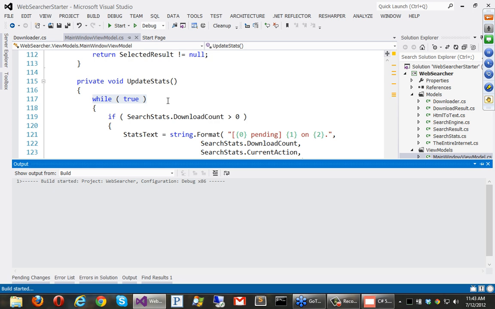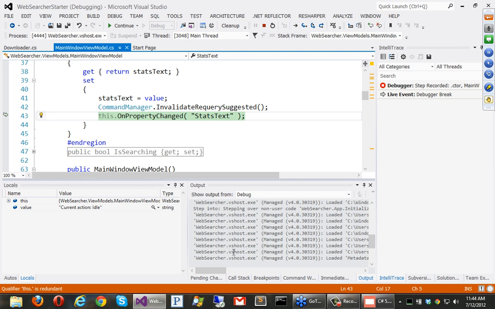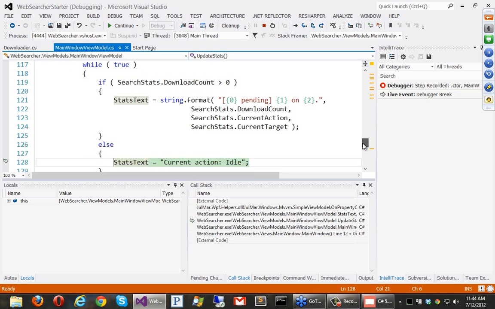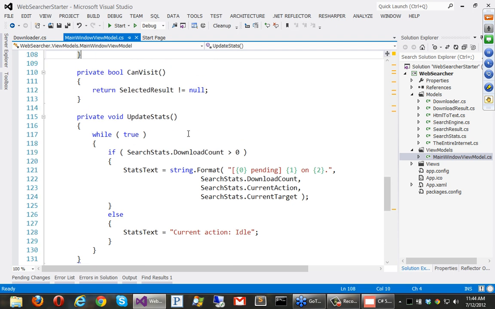So if I press F5 and run this, it's starting our app, and the app is running. You can see Web Searcher down here is actually running, but it's not showing the window, because it's never even returned from the constructor. If we hit pause and go up the call stack one bit, right here you can see it's still stuck in update stats. That's not surprising. You've all known that if you write a while true loop and never break out of it, you're kind of stuck there.